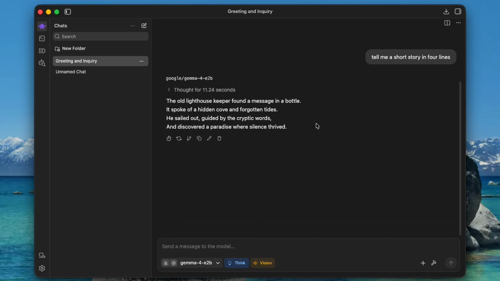This is a good quick test because it confirms that the model is not just loaded, but is also able to understand the prompt and generate useful text. At the bottom, we can also see the selected model name. So whenever you are chatting in LM Studio, make sure the correct model is selected here.